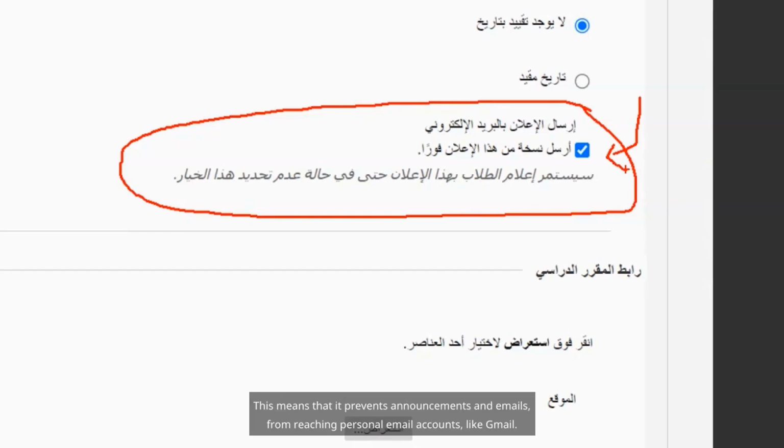This means that it prevents announcements and emails from reaching personal email accounts like Gmail. That's why messages are sent through the university email without issues, and it's the safest way to communicate. After that, you create the announcement and click the send button.